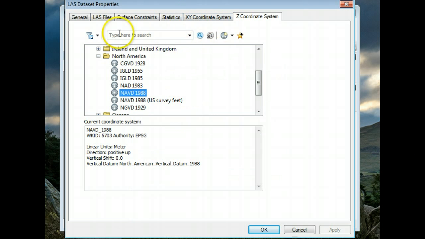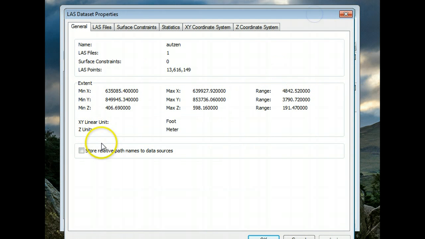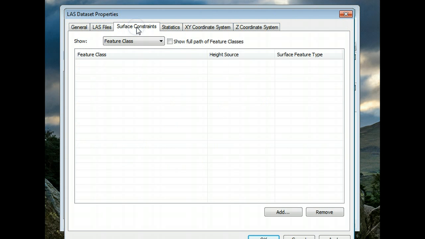But let's say we did that, all right? Are we good with that then? Oh, store relative pathways, yeah. Okay, and surface constraints: she wanted to eliminate water, right? If you have a body of water, you may need to make a shapefile that digitizes the ground area but eliminates water, because you don't want to create a DEM for the water. But I wouldn't worry about that too much for what we're doing.